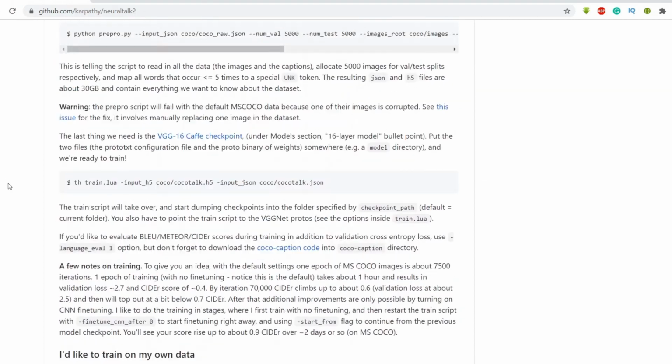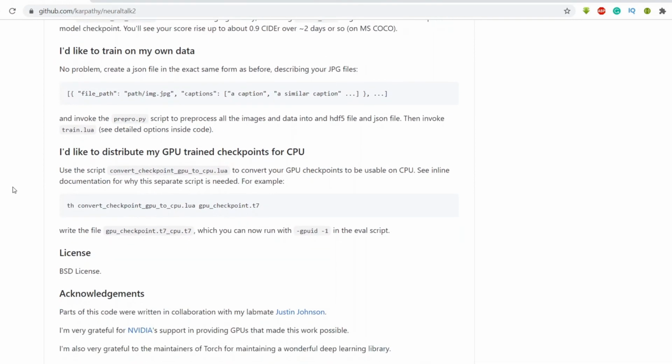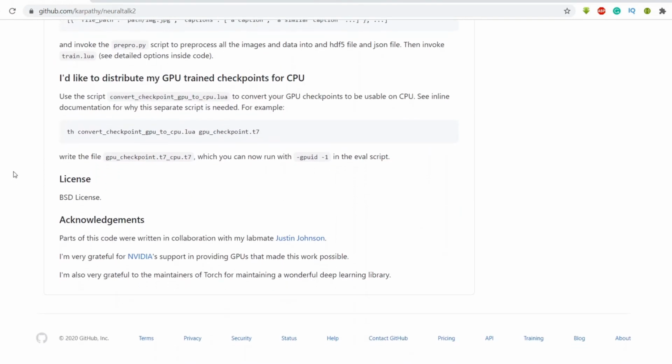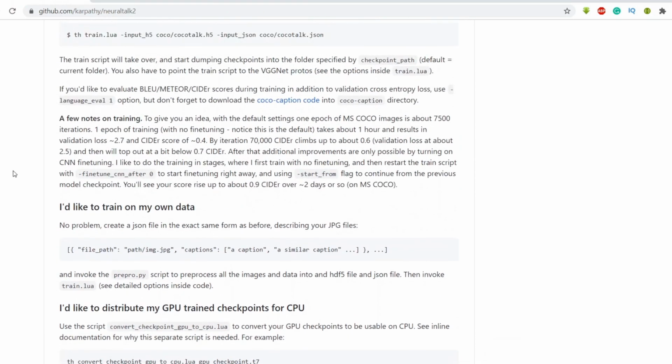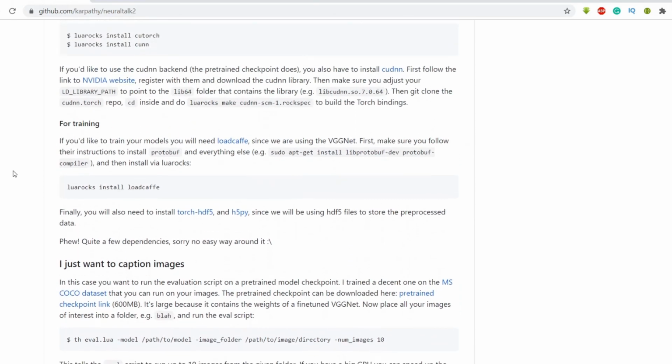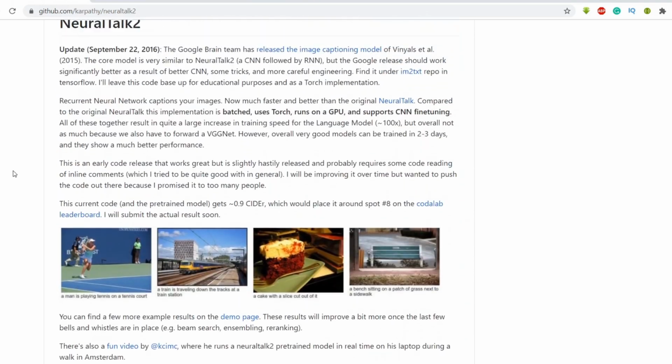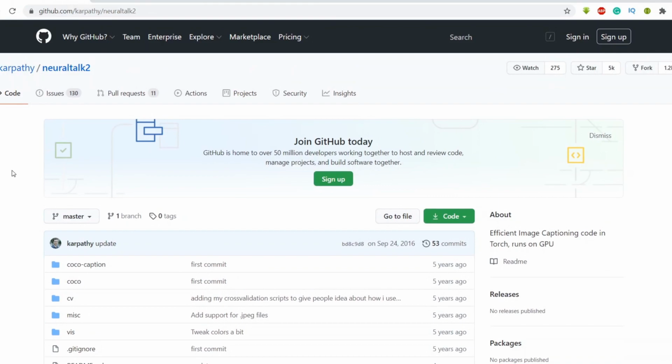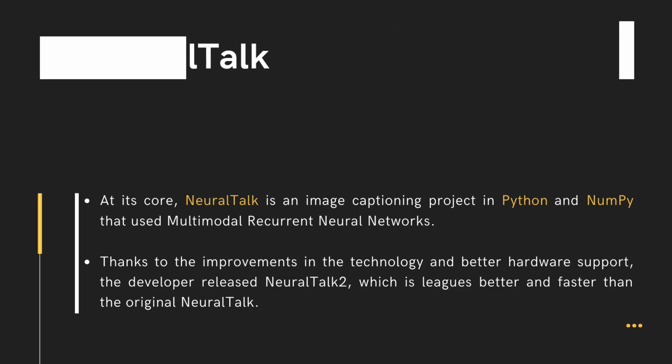Using a batched implementation, Neural Talk 2 still makes use of RNNs and is based on Torch and can run on a GPU while supporting CNN fine-tuning. Although the developer has deprecated the original Neural Talk, it is still available on GitHub for anyone to take a look. The next that we have is Conch.